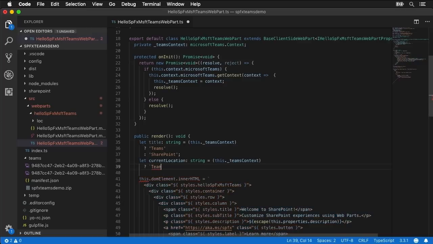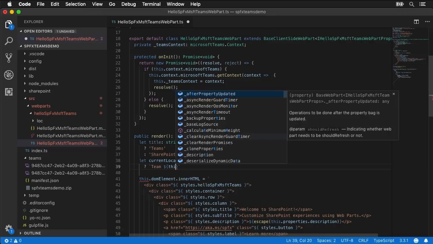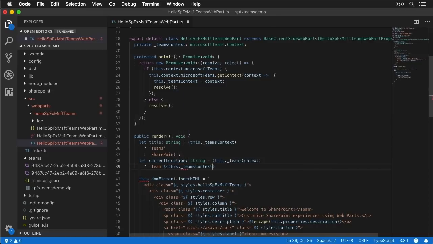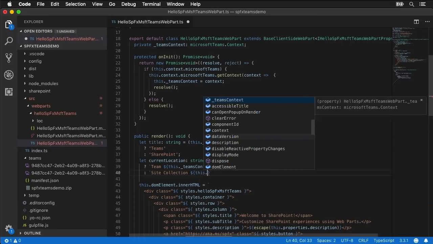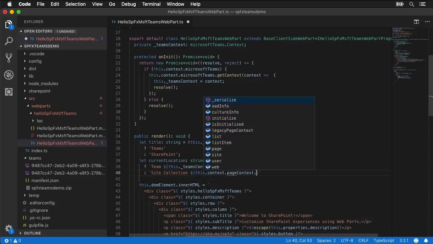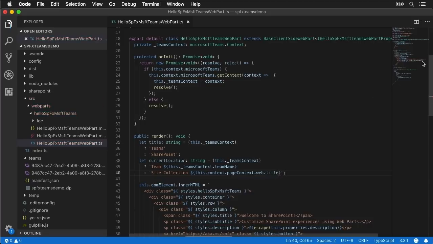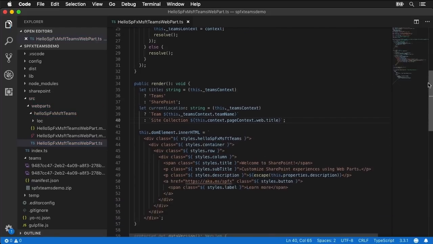let's actually do this as a string template literal, this.teamsContext.teamName. Otherwise, we're going to be inside of a site collection, and we'll say this.context.pageContext.web.title, like that.